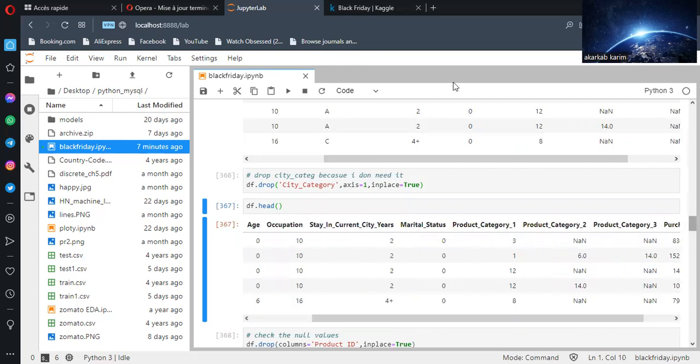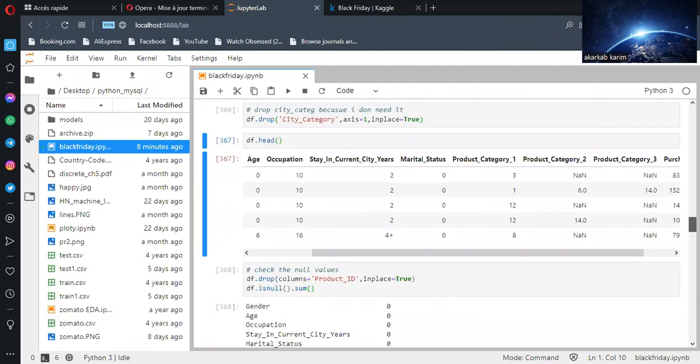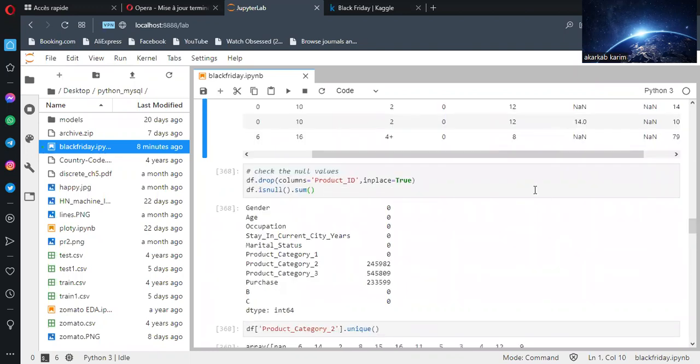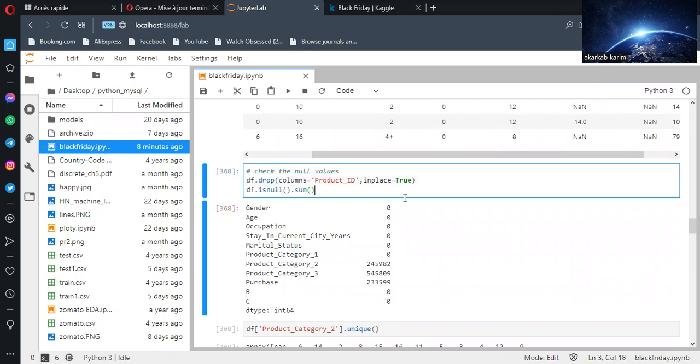So here, if we continue in our process, we drop this column of city category because we don't need it anymore. Also, as I said before, we have some features we don't need in our predictions, like user ID and product ID. We don't need them because we don't have any information to extract from these features. We need to drop them.